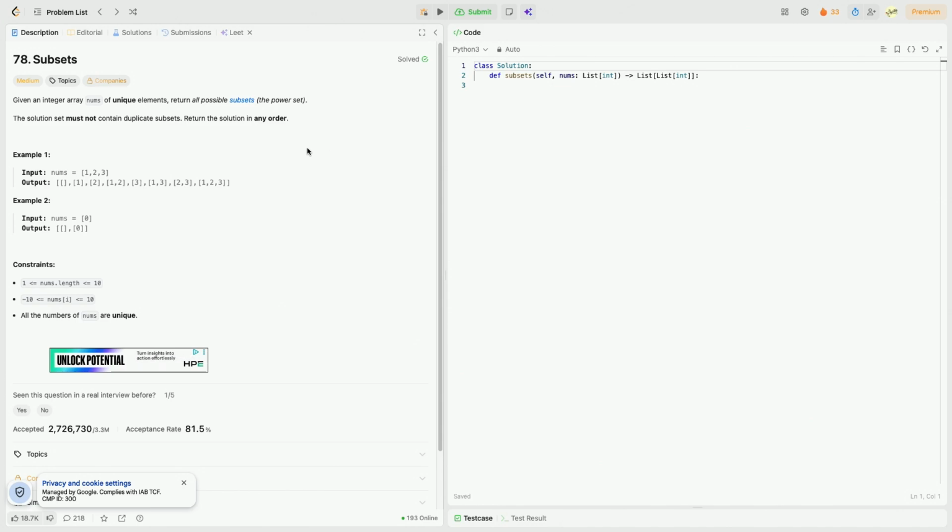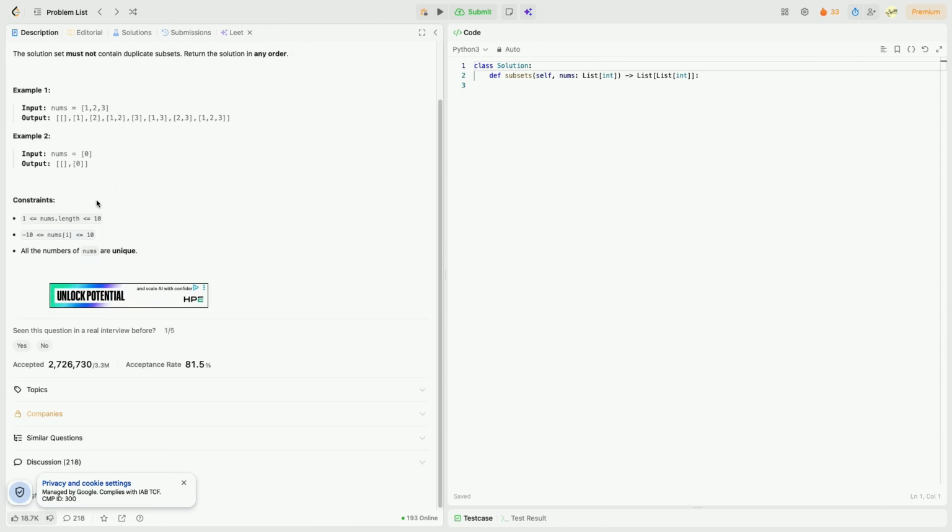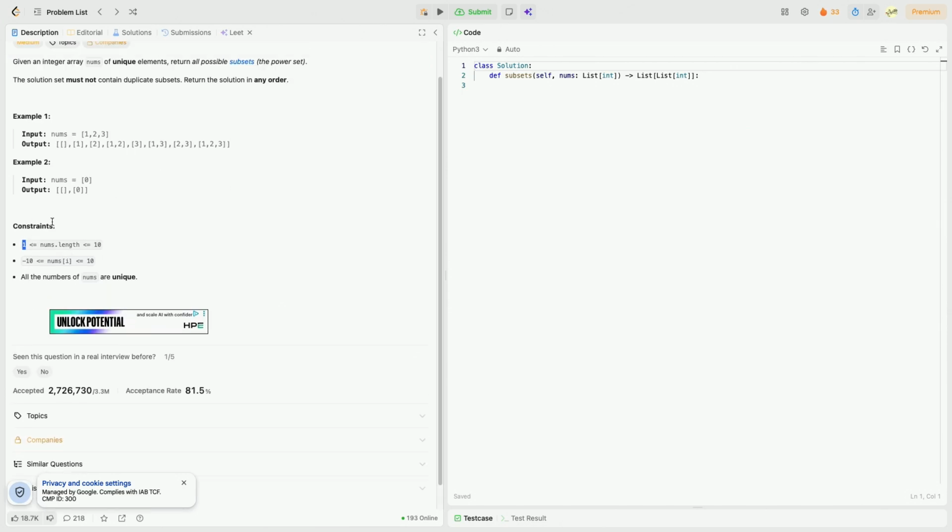So this is LeetCode problem 78 about subsets. We're given an integer array nums of unique elements. Return all possible subsets, meaning the power set. The solution must not contain duplicate subsets. Return the solution in any order. All right, and the constraints: we have at least one element in our nums array, and the elements have different values.